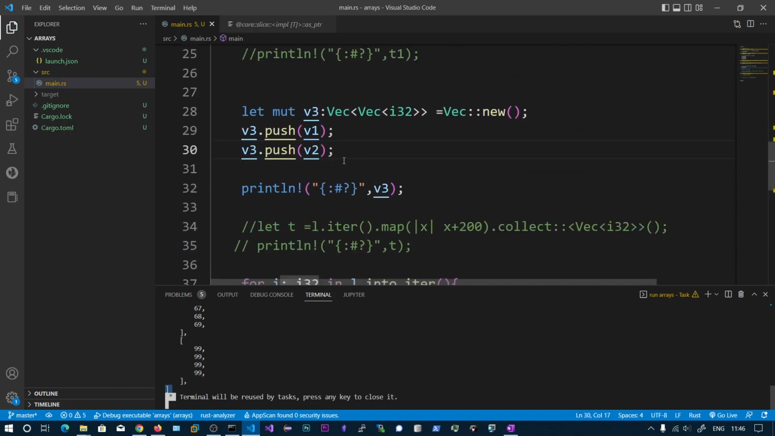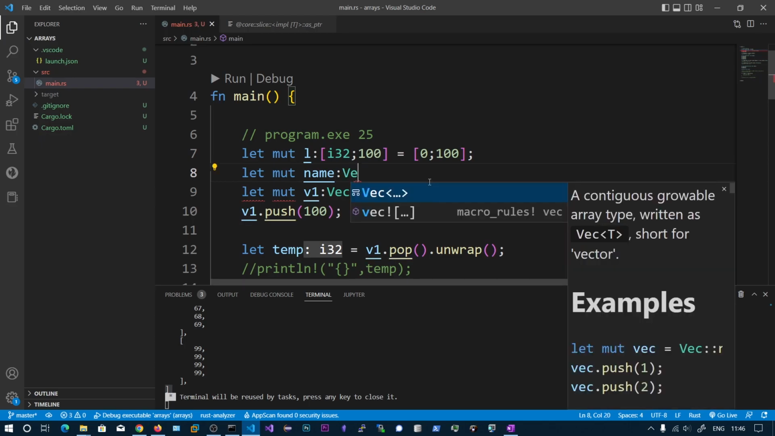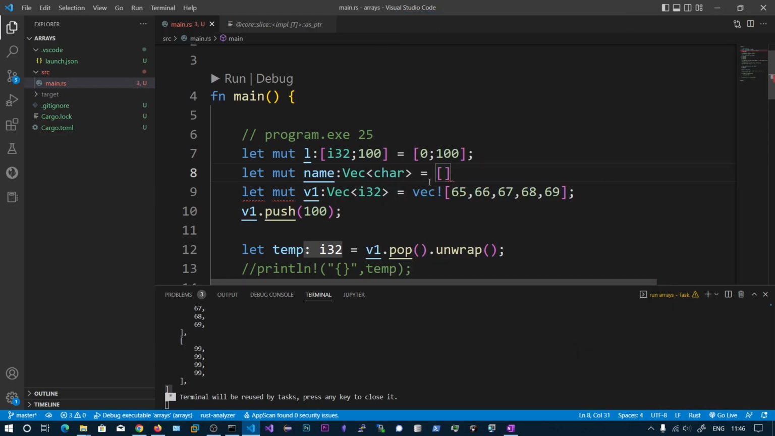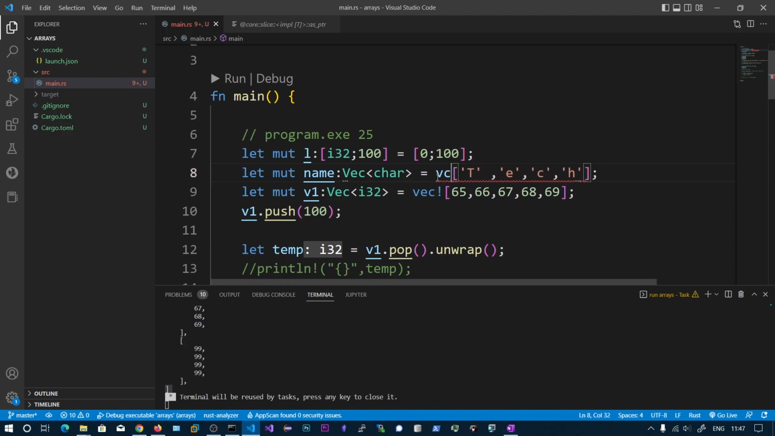So this is the vector of normal values. We can also create a vector of characters as well. So we can say t. So okay, this is the value we can store. Okay, we need to specify this macro. Now we are good to go. So in the same way you can push the values and we can pop the values as well.